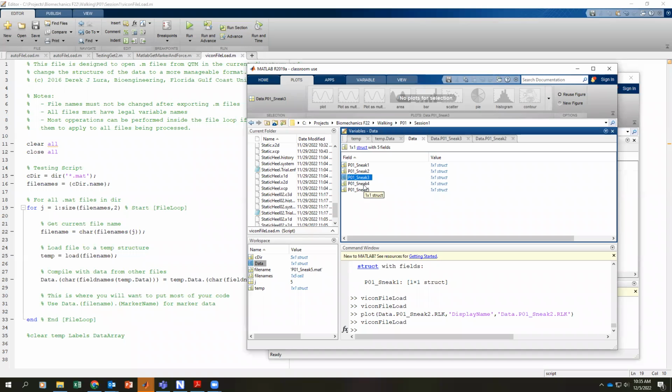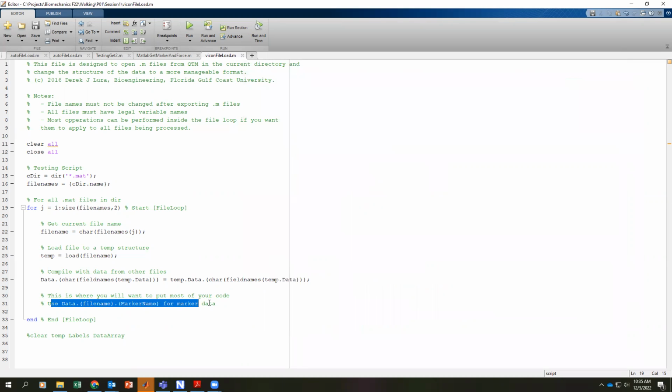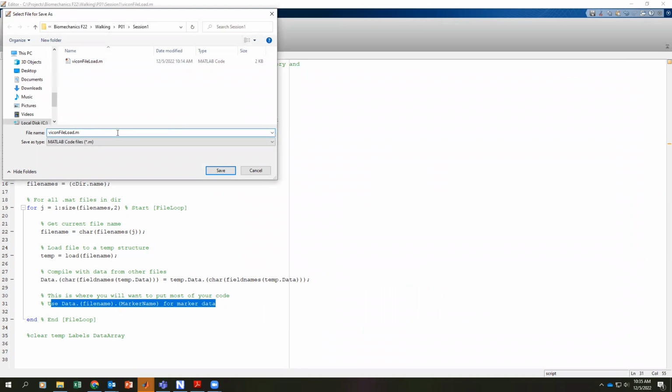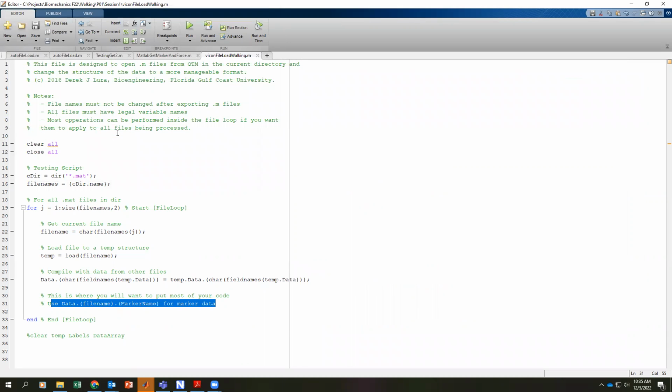Now, this is convenient for being able to go back and look at data very easily. But what I really suggest that you do is when you're processing, you put your code into the actual Vicon file load and then save this as something else for, say, walking. So this is the Vicon file load walking now. And then if I have something I want to calculate, say I want to look at the relative position of the ankle with respect to the hip.